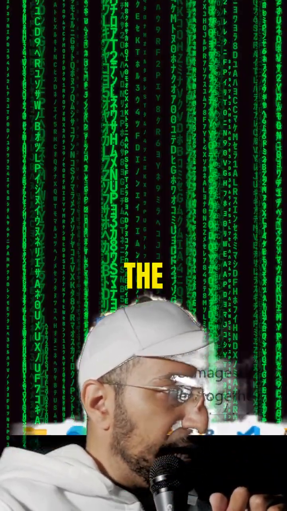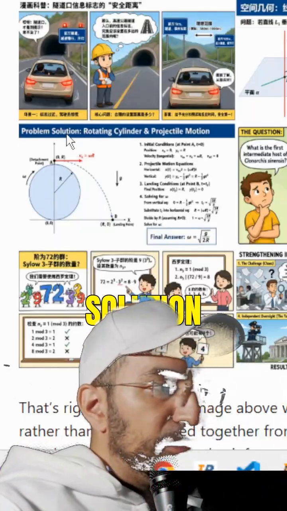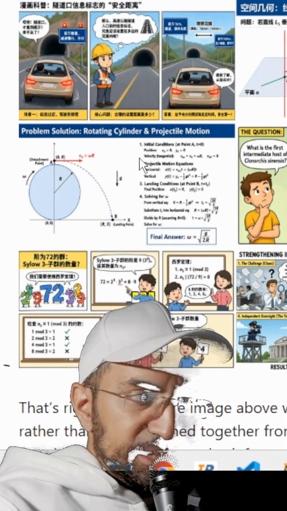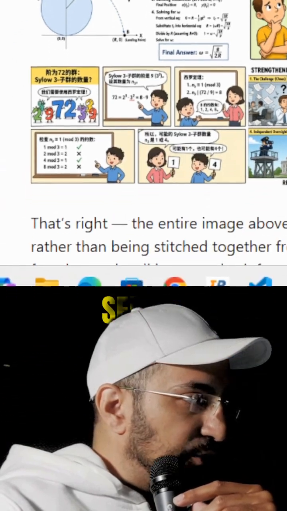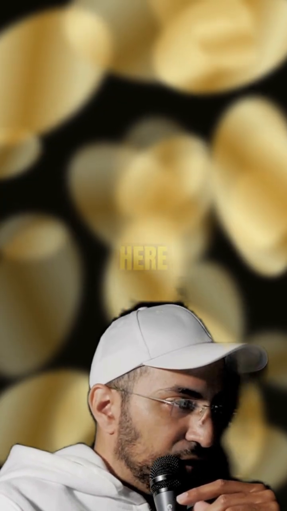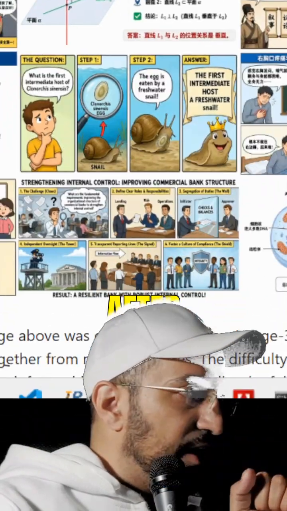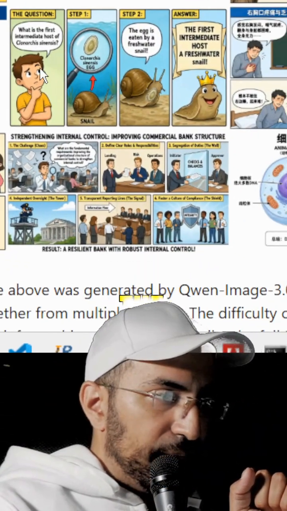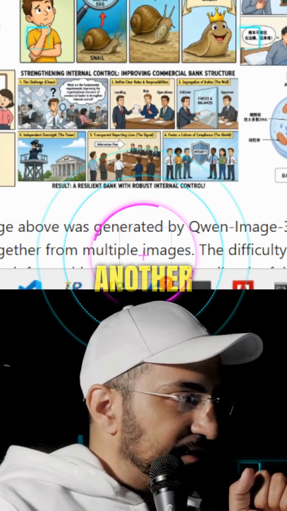For example, right at the top of the image, you can see a little conversation about traffic in Chinese. Under that, you can see a problem solution explanation in English of a rotating cylinder. Right under that, you can see on the 72 over here is in Chinese an explanation on a board. When you go right a little bit, you'll see a mathematical equation explained in Chinese. After that, you can see an English comic, the question, step 1, step 2, and the answer. And under that, you can see another comic.